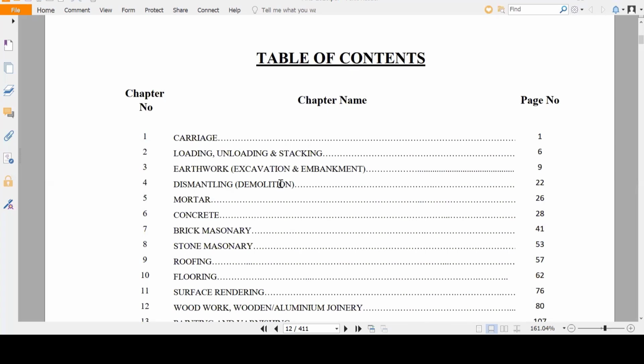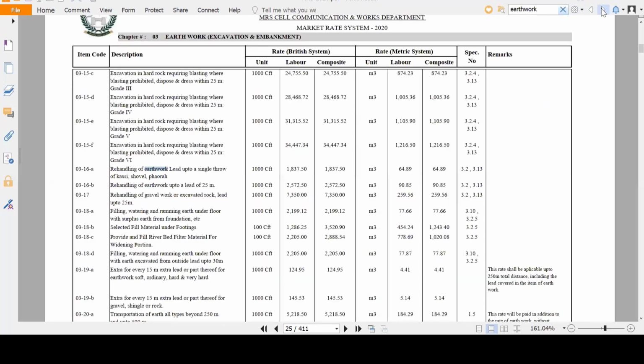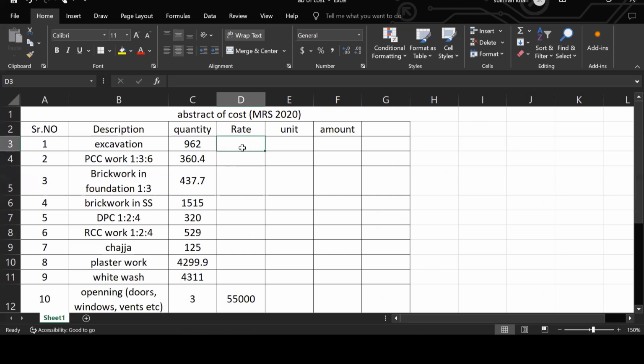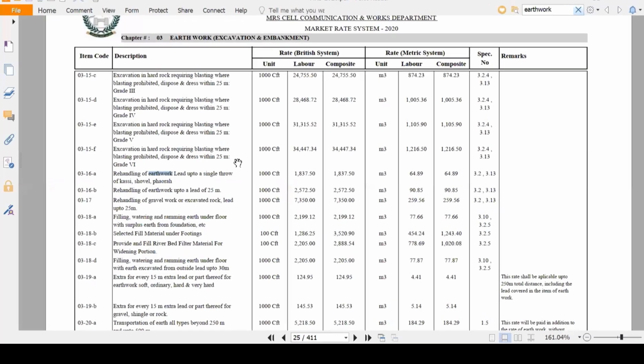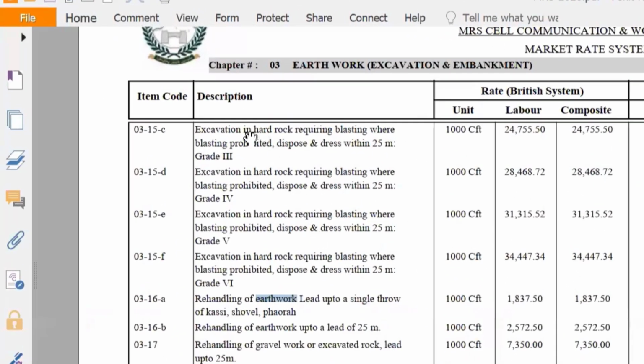If you need to determine something quickly, let's say the earthwork. In the earthwork, we may have excavation and embankment, and that is on page 9. If you just type earthwork over here, that also works for you, no problem. Just search that over there and click the arrow. As you can see in the same abstract of cost, we have excavation, and that's of course in soft or maybe organic soil. So let's look for the excavation. As you can see, we have excavation in hard rocks requiring blasting.